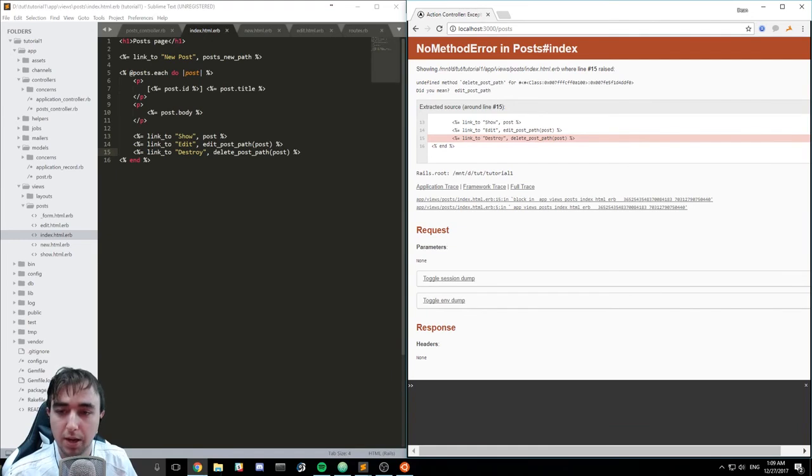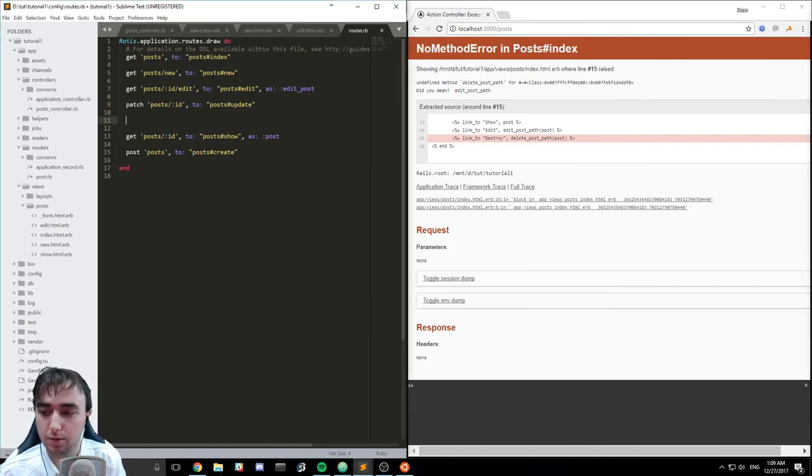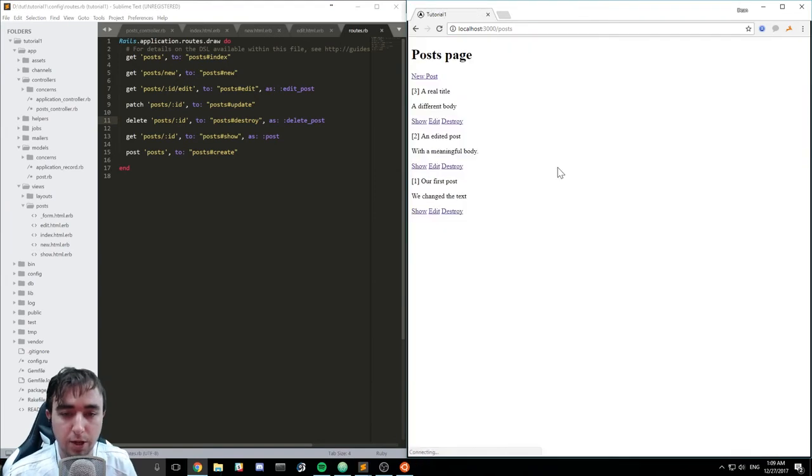So we don't have our post path, so we have to go to routes, of course, which means adding a new route called delete post/:id. And we'll say to posts#destroy, and we'll say as delete_post. So we have our route now, which means this works, but it doesn't actually do anything yet.